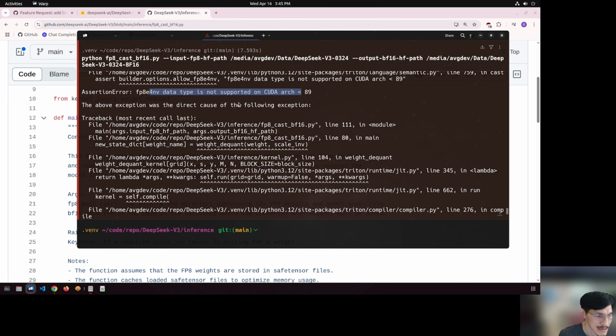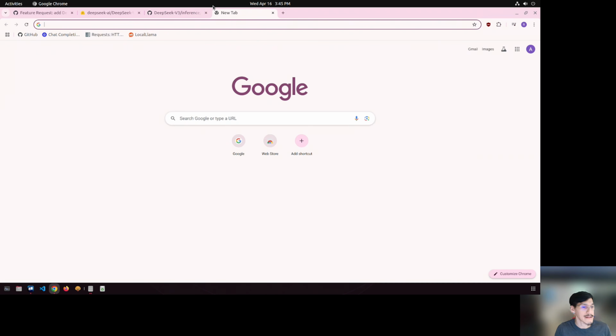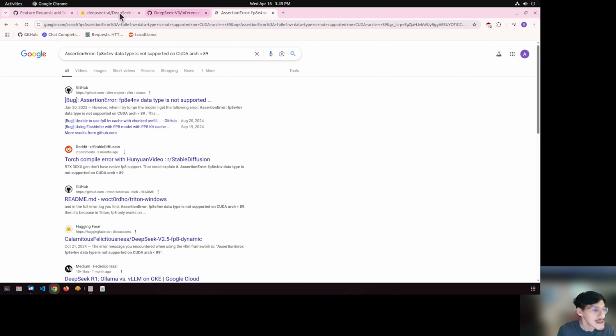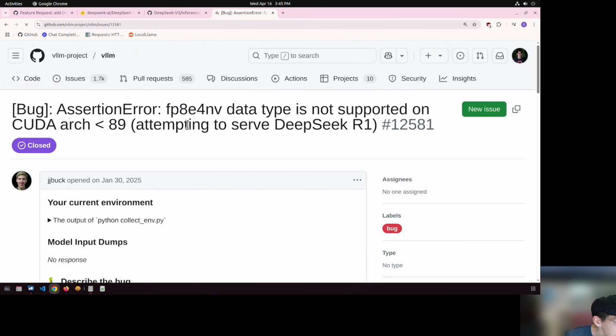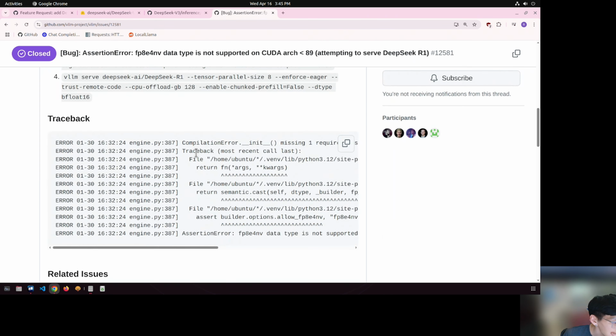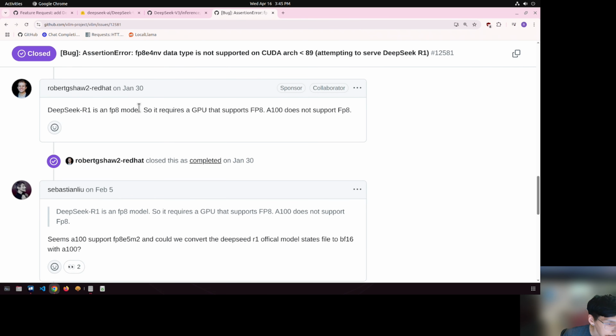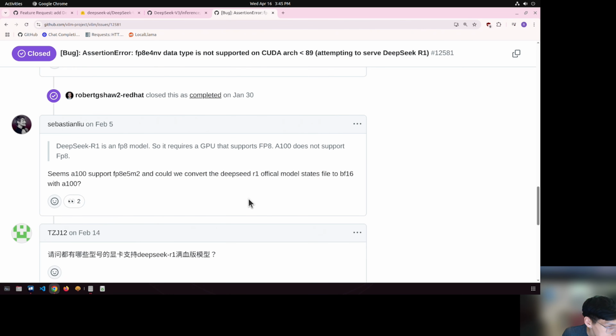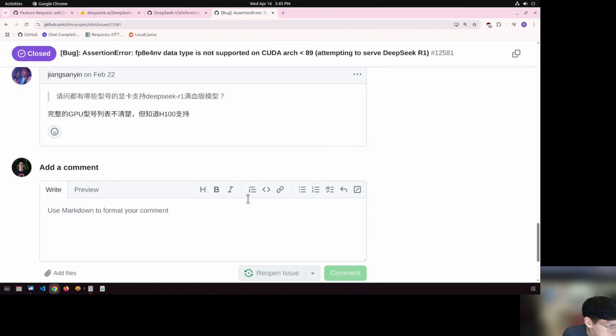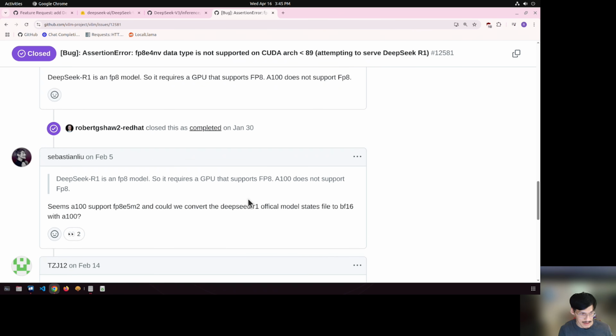Really? No, I do have a relatively recent graphics card, I think. Oh, I do have an Ampere. I have an A4000. Oh, what am I gonna do? Oh, I'm screwed.